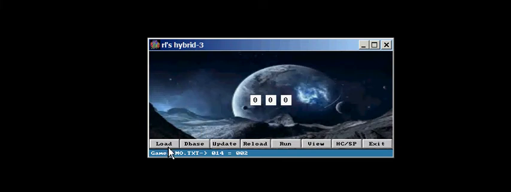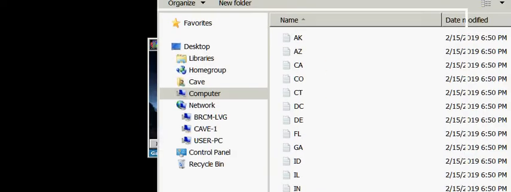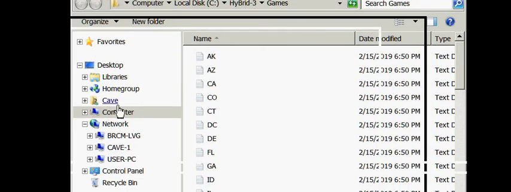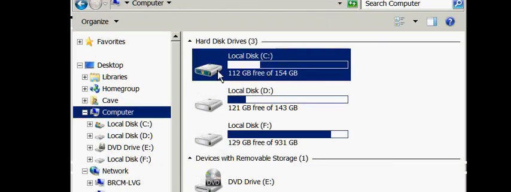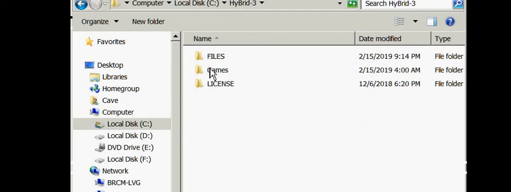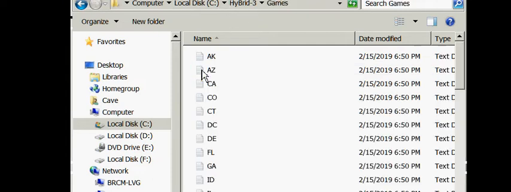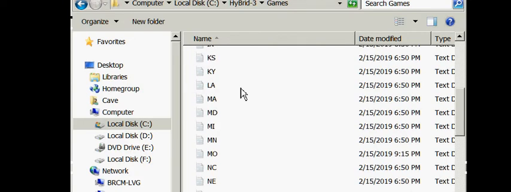The first thing you need to do whenever you download and install the program to prepare for playing is go into your database. Now you have a games folder inside of the C drive Hybrid 3 folder. You'll have games, and you'll notice that all the games are abbreviated by state. This particular list, I think, has all US games plus Canada plus a few extras.